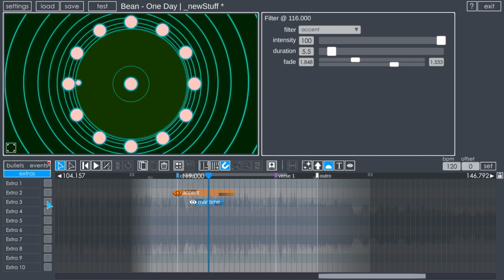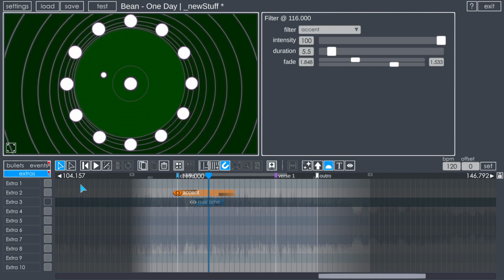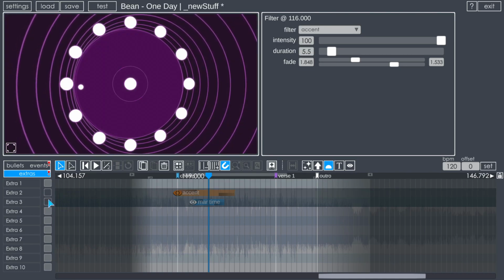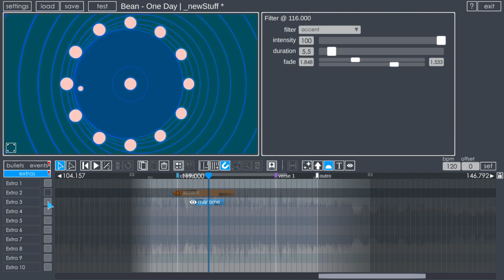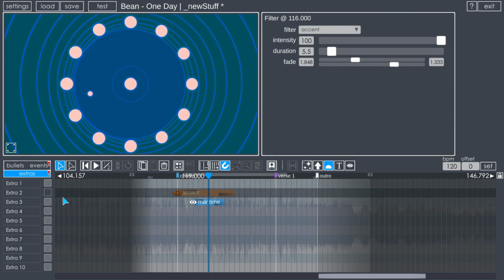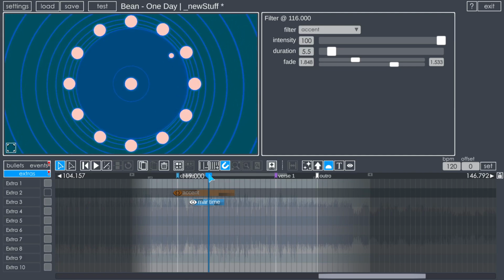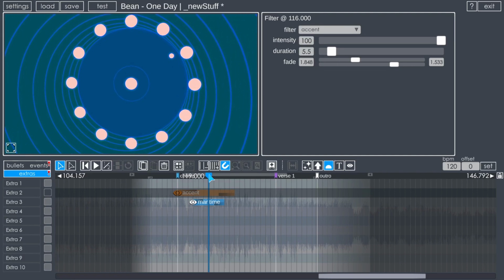So to see what one would look like, here's maritime turned off with just accent. Here's both of them turned off, and here's accent turned off. Wait. Accent turned off with just maritime. So anyway, you can add as many filters as you want and have a bunch of crazy effects happen. So have fun with that.